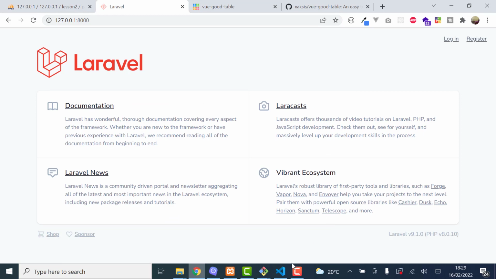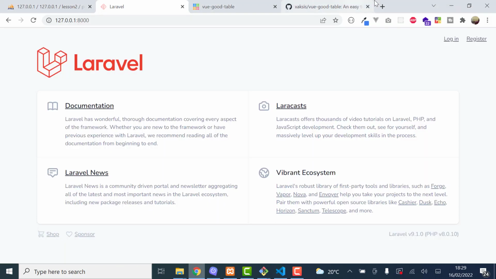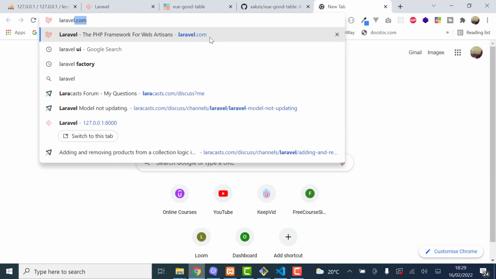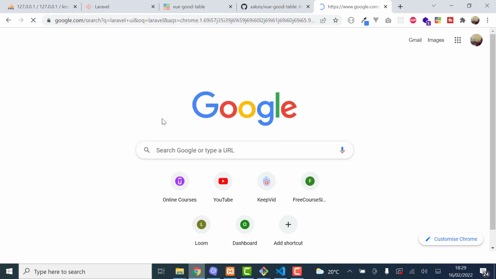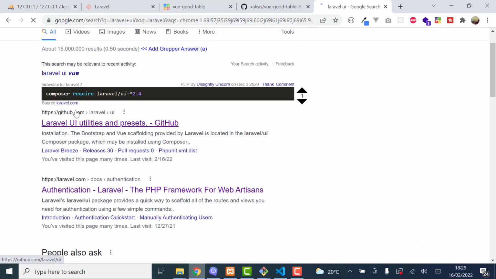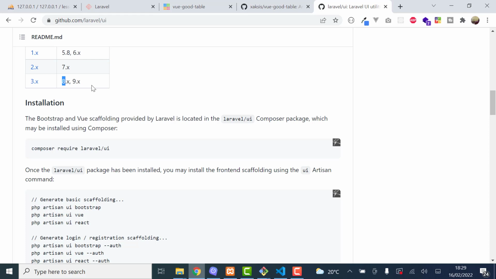but in Vue.js. If you follow the Laravel UI package, you can generate Vue.js UI, Vue.js auth. Okay, let me just open the package. Vue.js Laravel UI. Laravel UI version 3 works for both Laravel 8 and also Laravel 9, the new version. You can see 3.x works for Laravel version 8 and 9.